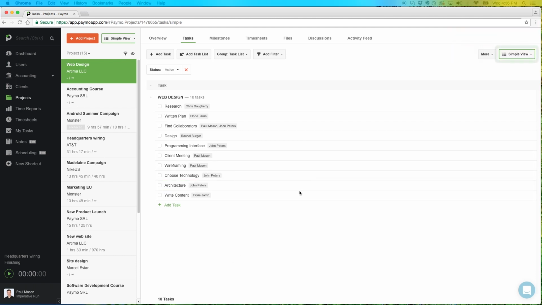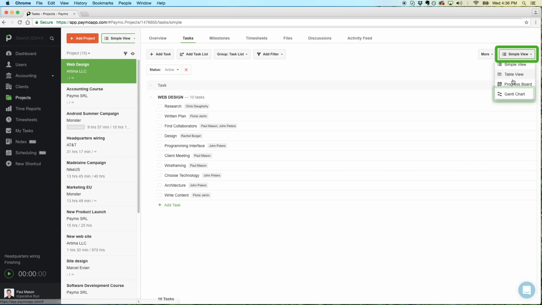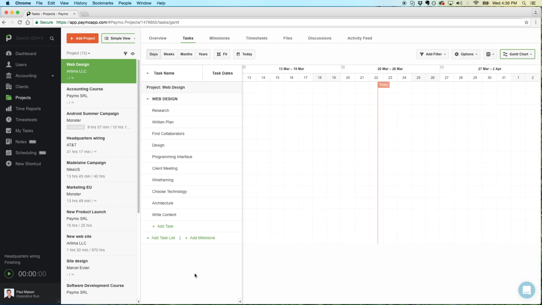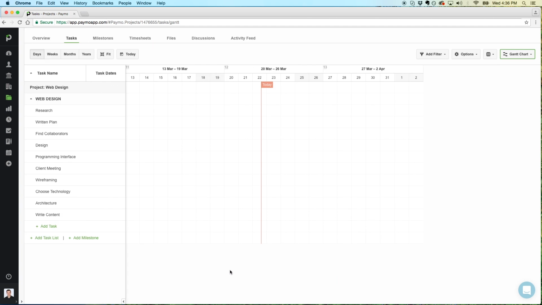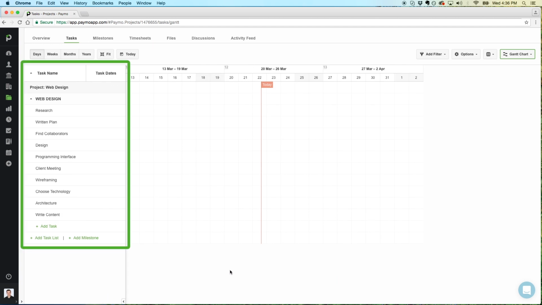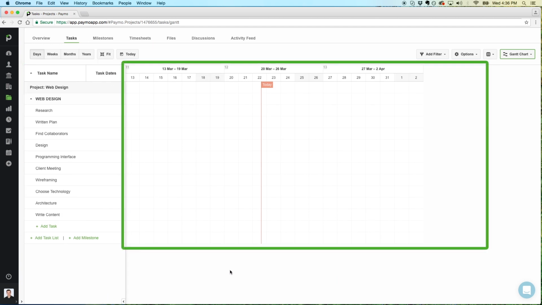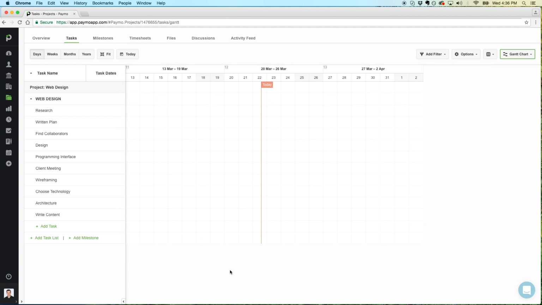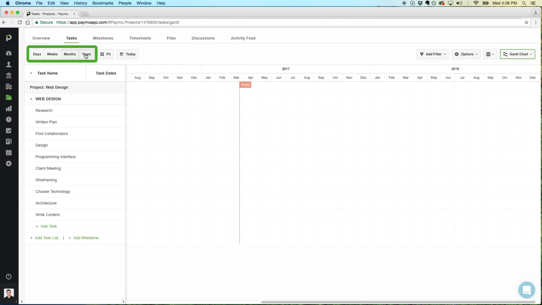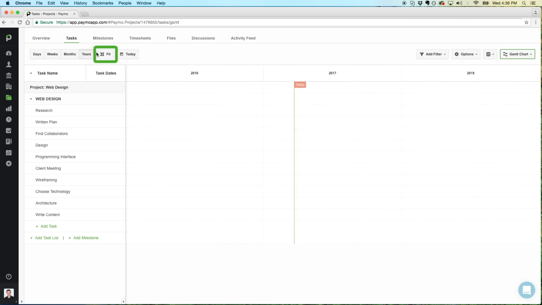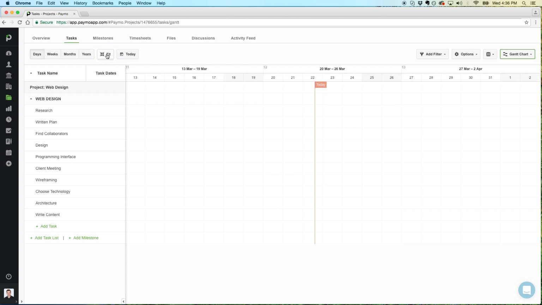Now, let's switch to the Gantt chart view and collapse the two left columns to clear up more screen real estate. Here in the Gantt chart view, you can see that tasks appear in the left column with a timeline to the right. The calendar for this timeline can be easily switched from days to weeks to months or even years. The Fit option will automatically choose the appropriate view option so that the entire project's timeline will be displayed.